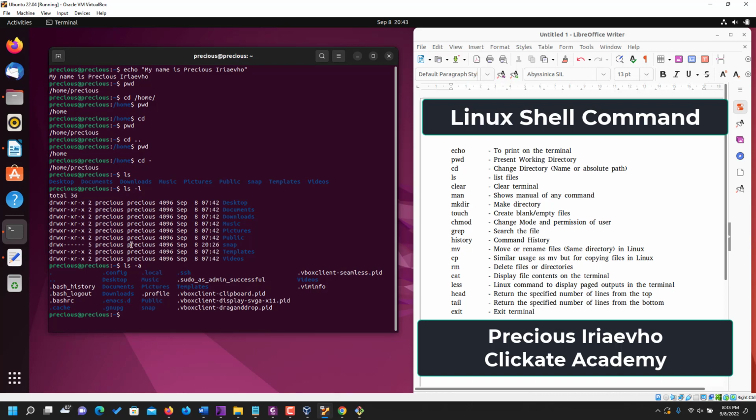ls -l will show you a long format of all your files, and ls will show you all the open and normal files. So let's do ls again. As you can see, can you see the difference? I hope you are following along as I type this with you.